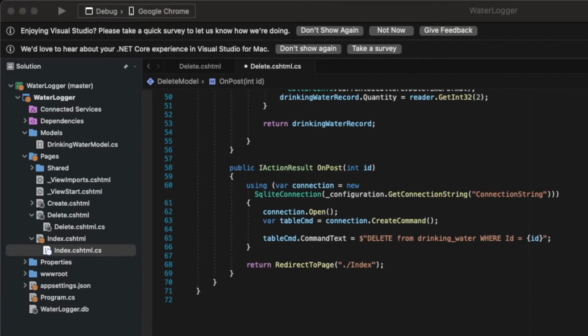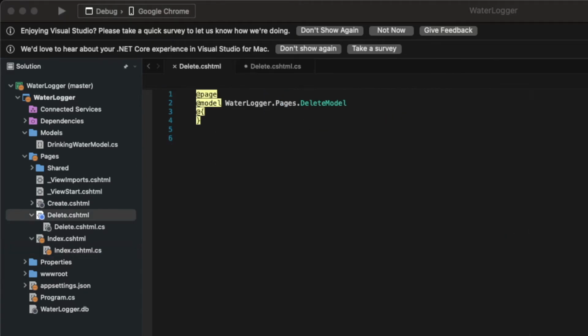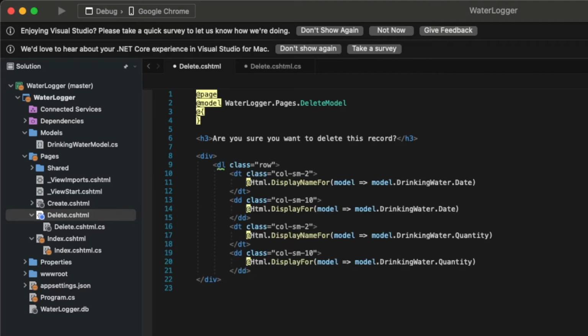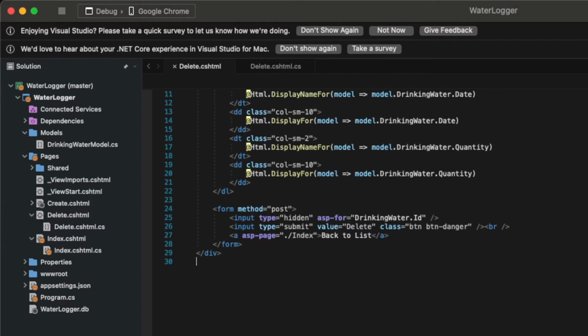Once that's done, we redirect the user to the index page. In the view, we are asking for a confirmation from the user. We ask if they are sure they want to delete that record, and then we show information about that record. For that, we are using the displayNameFor method for the labels and the displayFor method for the data. Then we have a delete button and a link in case the user wants to go back to the list.